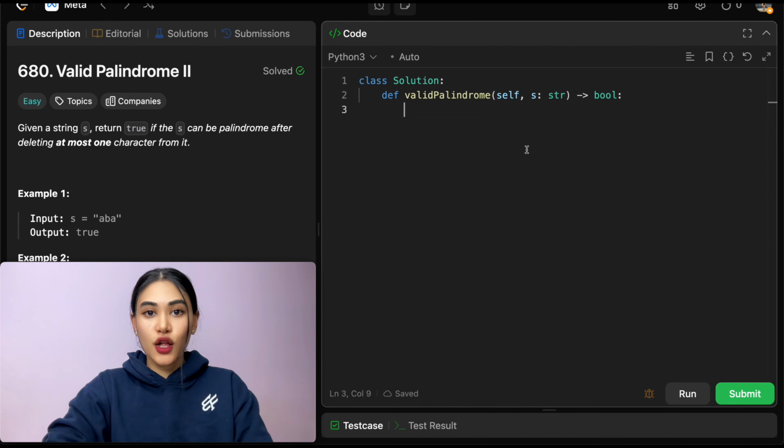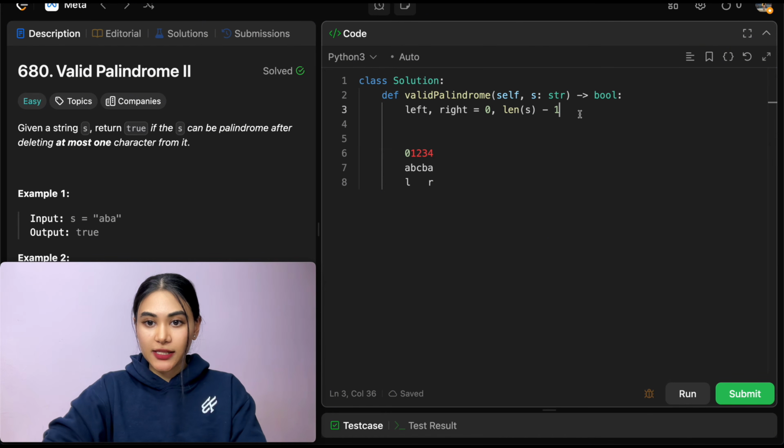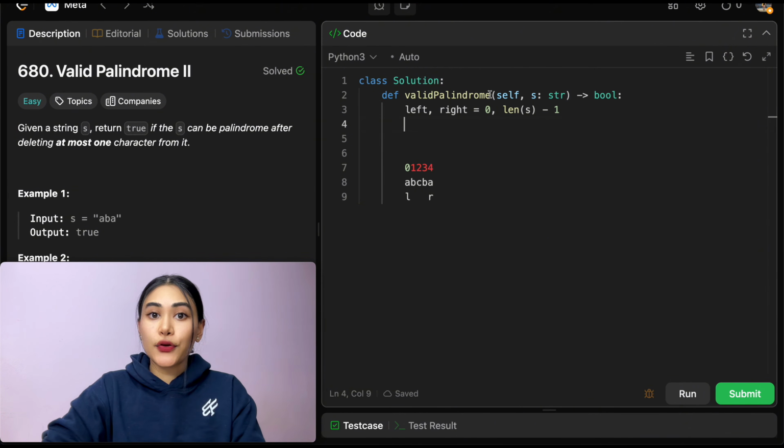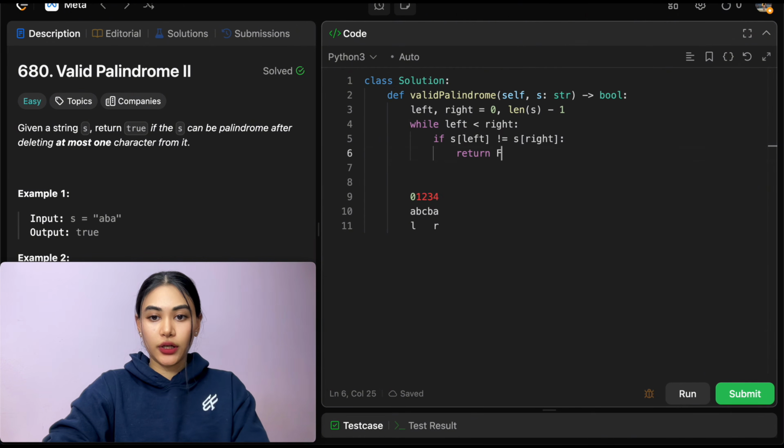So how do we do that? We're going to have two pointers, left and right. So left, right are going to equal 0 and length of s minus 1 respectively. So if our word is A, B, C, B, A, we have two pointers at index 0 and index 4 respectively. All we want to do is compare whether the characters are equal up until we meet in the middle. So we're going to have a while loop, while left is less than right. And we just want to see if the characters are equal. If they're not, we're going to output false, so we're not a palindrome. So if s of left is not equal to s of right, we return false.